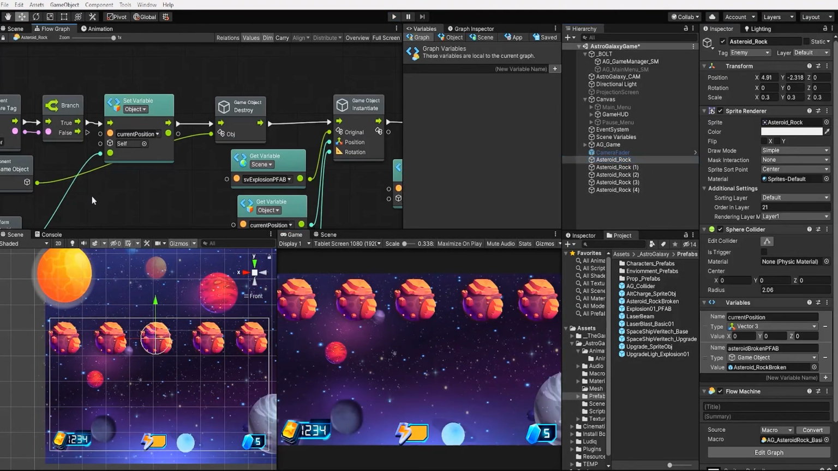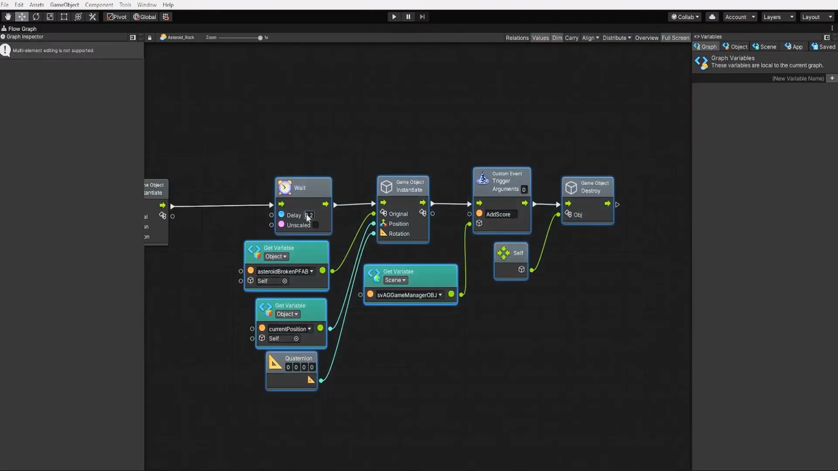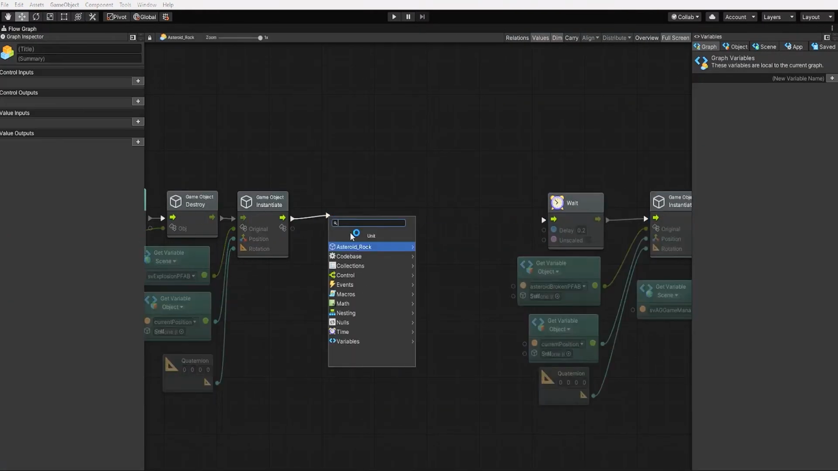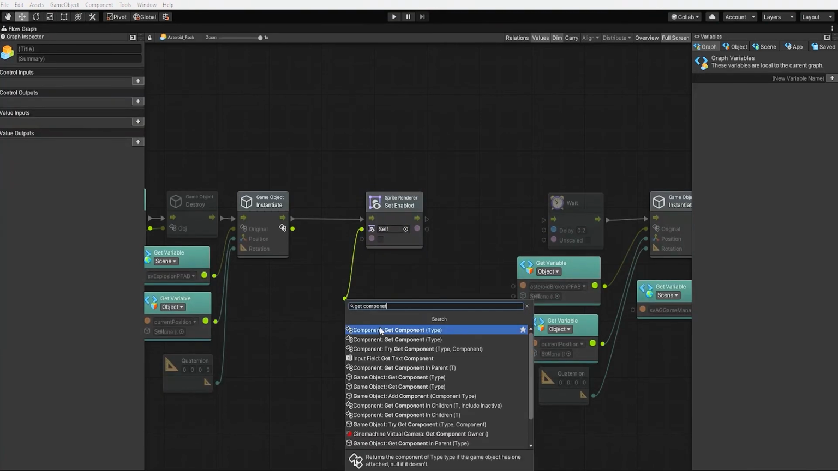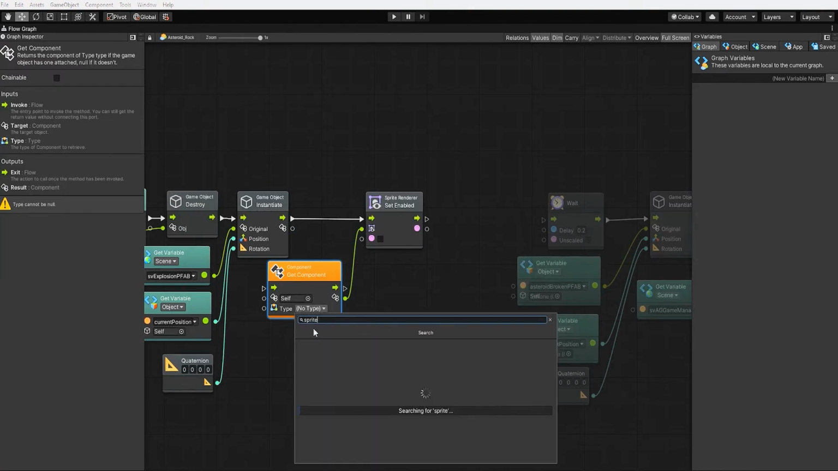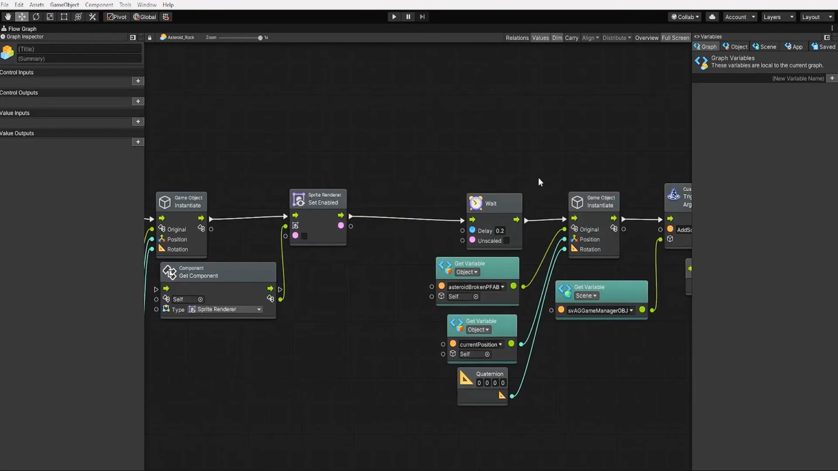In our Asteroid Rock basic flow machine, after we destroy our laser game object, let's use a sprite render enable node so we can hide our Asteroid Rock sprite before spawning our Asteroid Rock pieces and destroying our game object. This way, it won't seem like there's a delay between the asteroid getting hit and the explosion.